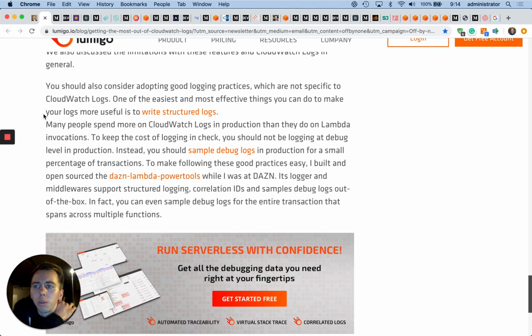And yeah, so he basically says that you should consider adopting good logging practices which are not specific to CloudWatch. One of the easiest and most effective things you can do to make your logs more useful is write structured logs. And they have a link here to that, which is on theburningmonk.com. And you need to use structured logging with AWS Lambda. It says many people spend more on CloudWatch logs in production than they do on Lambda invocations. And we talked about that a minute ago, when we talked about how much the invocation cost would be for 1 billion invocations, which is roughly like $200, versus how much the logs would cost, which would be 10 times that, probably at a minimum.